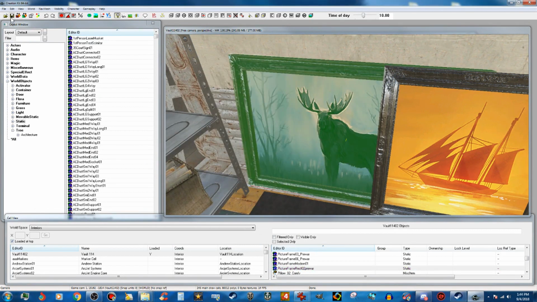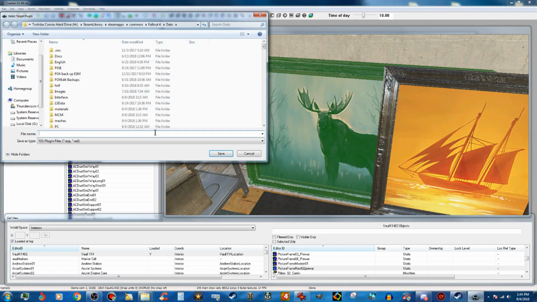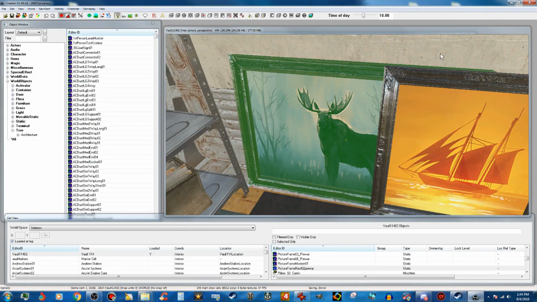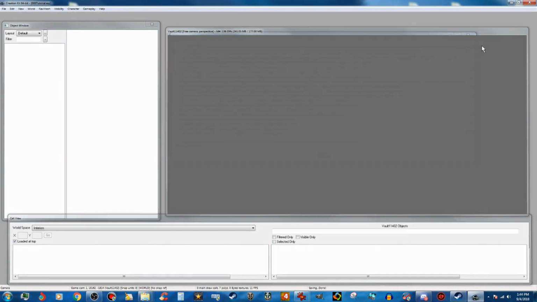and right now I'm going to go ahead and save my plugin, and I start with the 000 so I can find it easy in the data folder. It's always right at the top of the plugin list. So I named it 000 tutorial, and I'm going to go ahead and save my plugin. And I'm going to close that out.